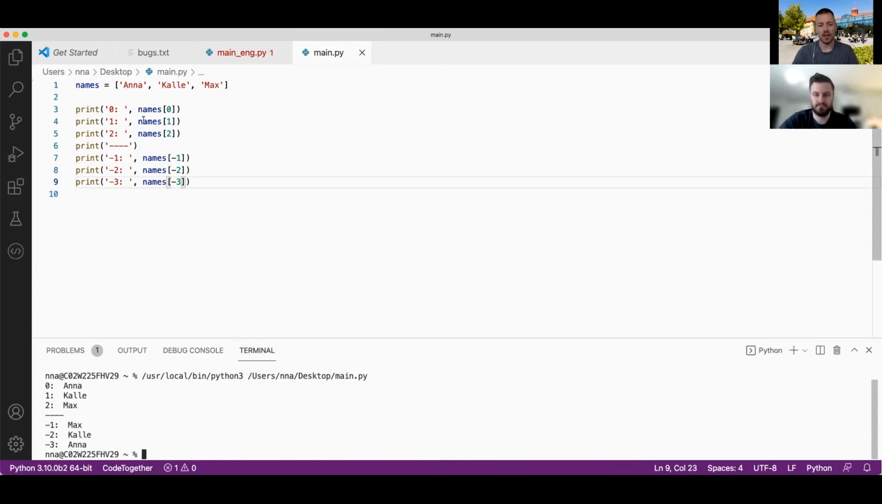And note here that when we start at positive indexes, we start at 0. So the first element is 0. Anna is 0. But when we start from the back of the list, the last element is -1. So it's not -0 or something like that. It's -1. So we just have to remember that. So -1 and then decrease by 1 when we're going to the front of the list.